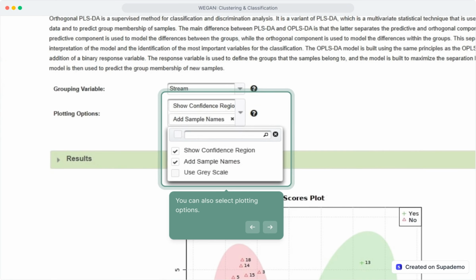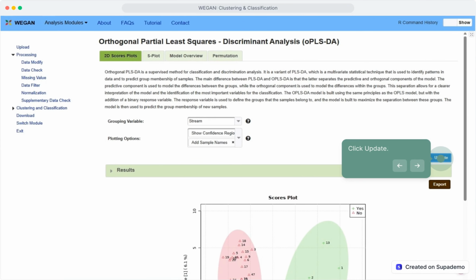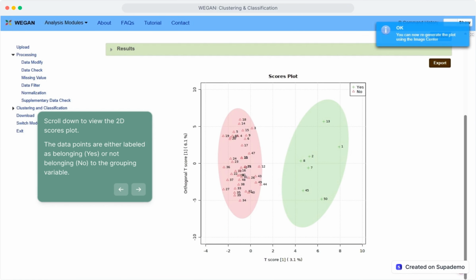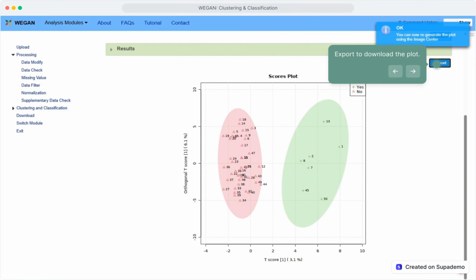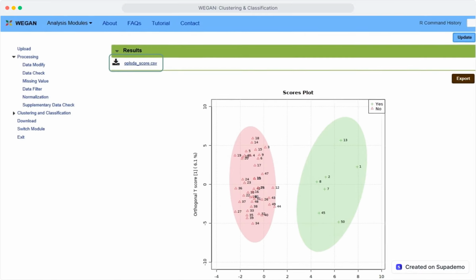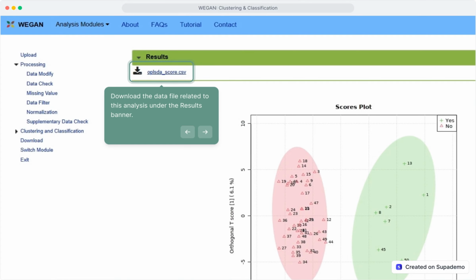You can also select plotting options. Click Update. Scroll down to view the 2D scores plot. The data points are either labeled as belonging, yes, or not belonging, no, to the grouping variable. Export to download the plot. Download the data file related to this analysis under the Results banner.